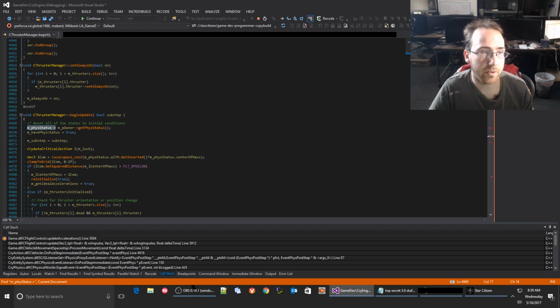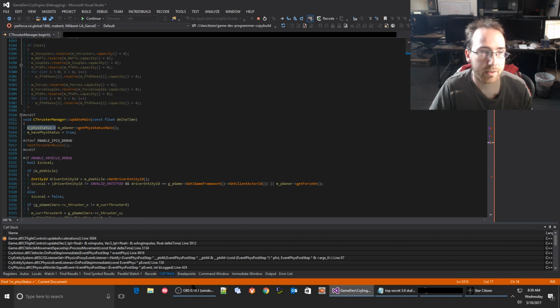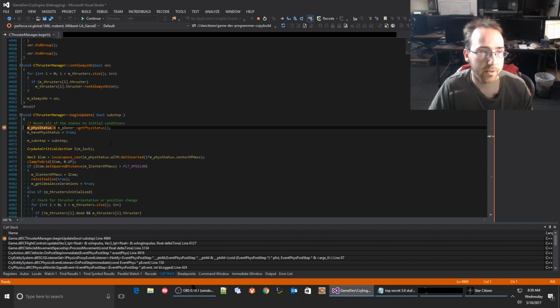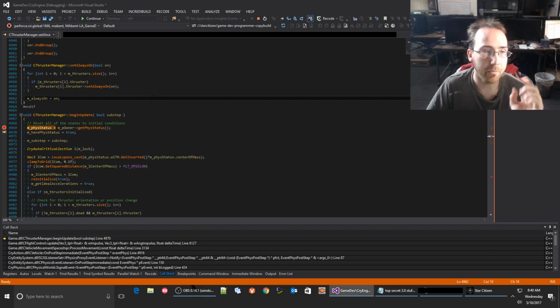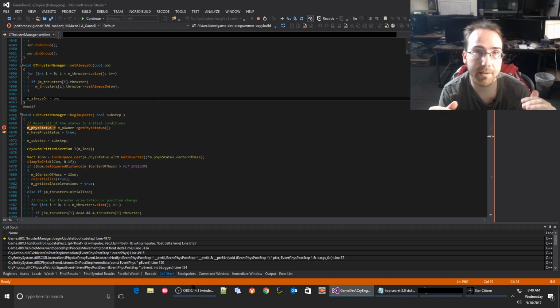That's end tuning. So here's something where the thruster manager, when it updates, is going to capture the physics state of the flight controller. So we'll put up a breakpoint there, and we'll put up a breakpoint here. And let's continue. So we get on begin update, and we have actual information. Key point here, we have two updates. We have the physics update, and then we have the main update.